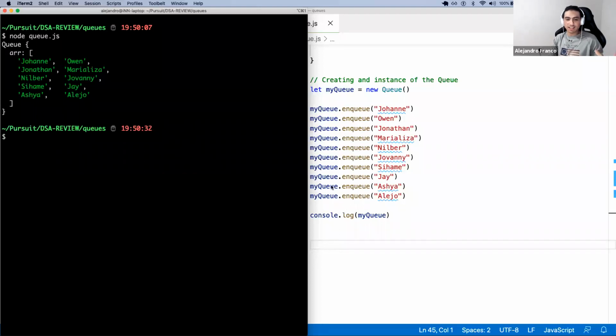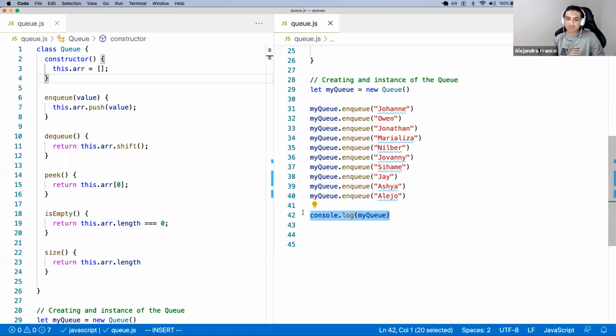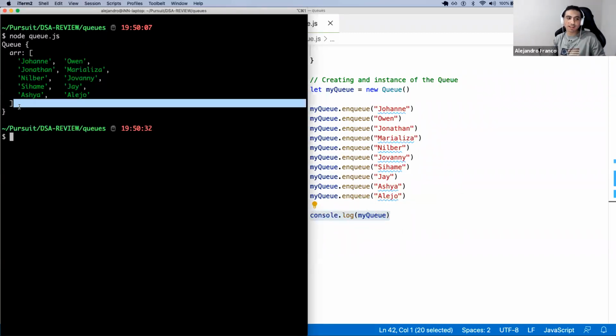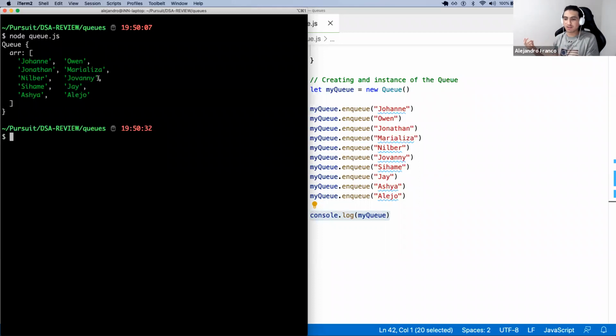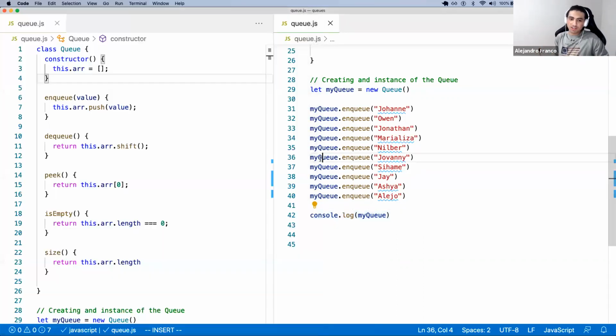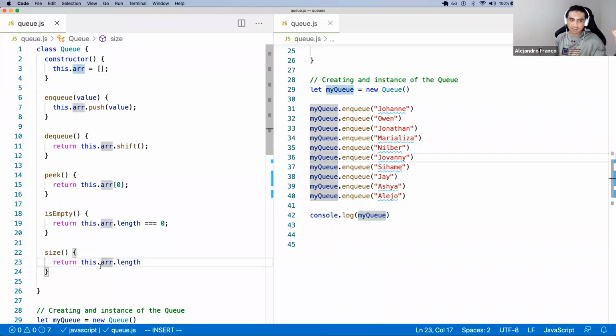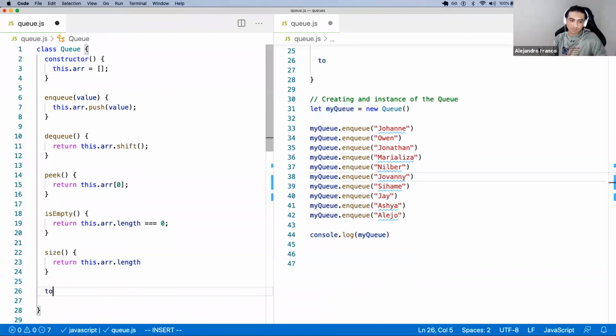So an idea that just came to mind was, console log shows the internals, but what if we wanted to come up with our own way in which a queue should be printed out? Well, since we are the engineers creating this queue, we're respecting the basic rules of it. We could add another method here. I'm gonna call it toString.